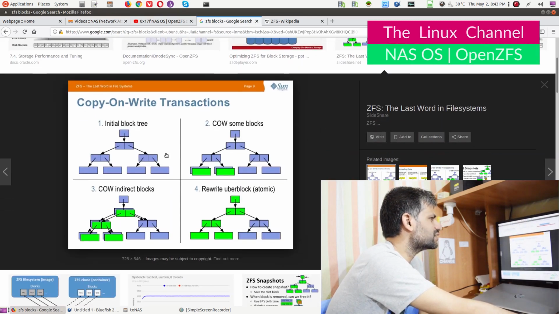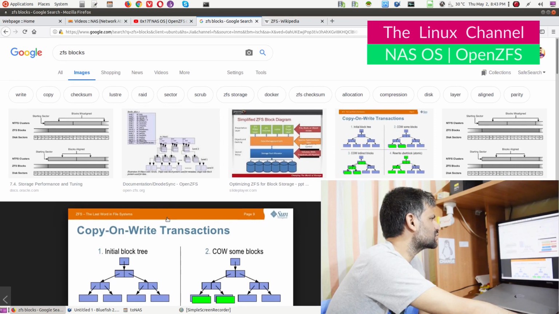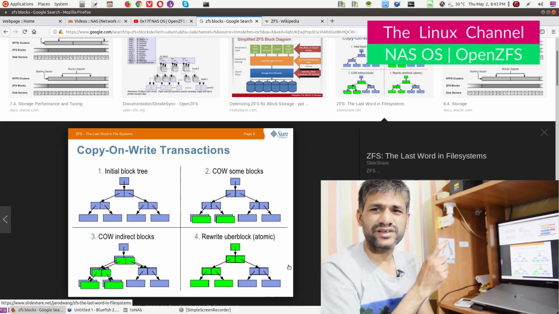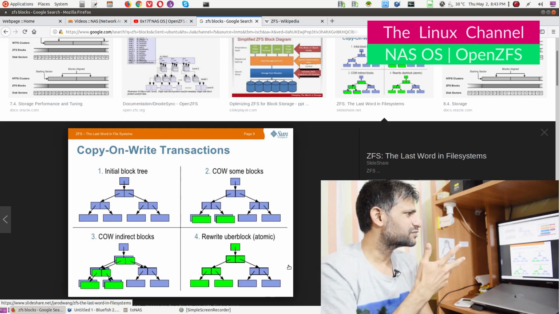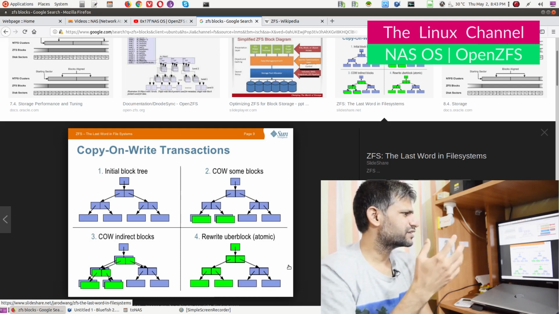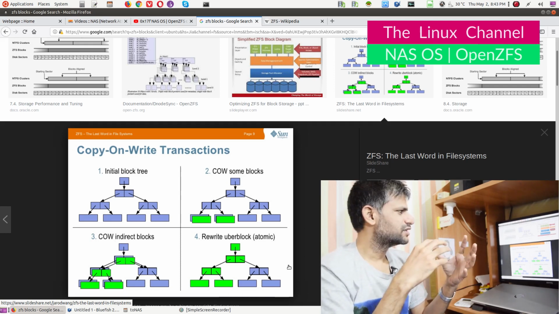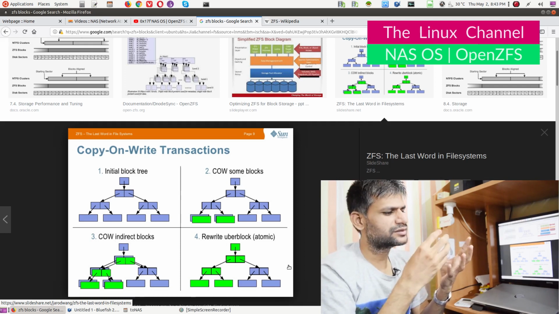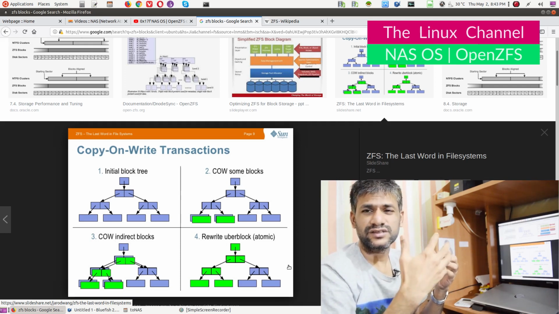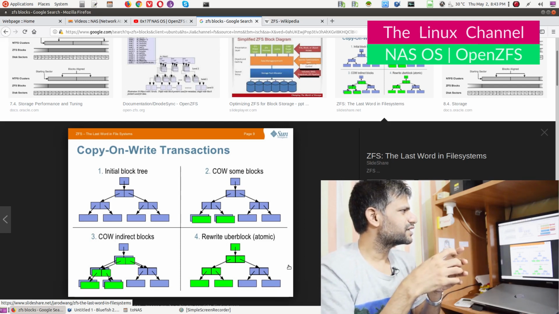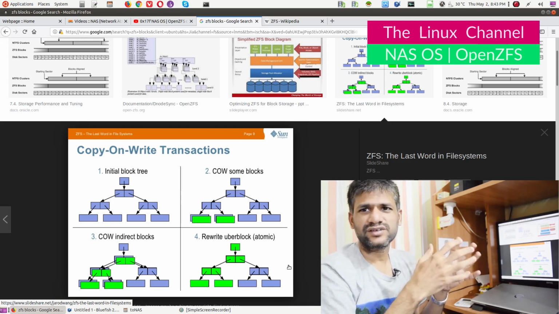See, this is where you can generally search about ZFS blocks, and you will get some kind of architecturally representative pictures like this. This is coming from Sun Microsystems, a SlideShare slide. They mention how these blocks are maintained and how copy-on-write and stuff like that happens. So this is all about specific data blocks. It means it's a block which is a part of that file, whatever.